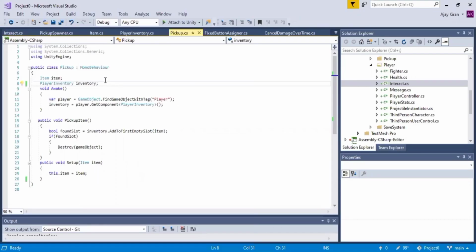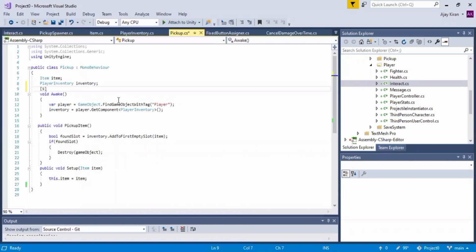Let's just make a radius within which we can pick the object up. We don't want our character to click on the object like 10 kilometers away and then be able to pick it up. So I'm just going to add a field here, float. And let's call this pickup radius, and I'm just gonna set the value to, let's say, 3.